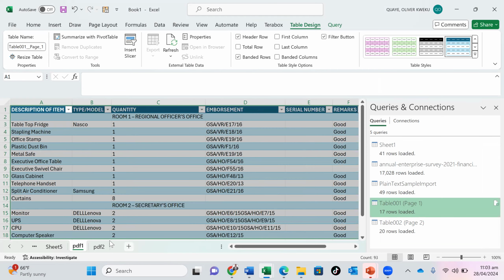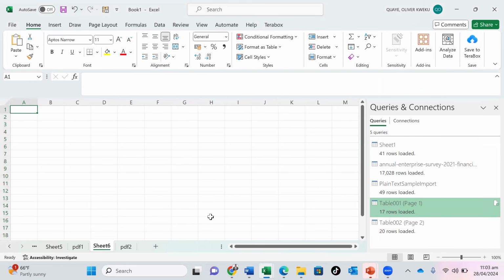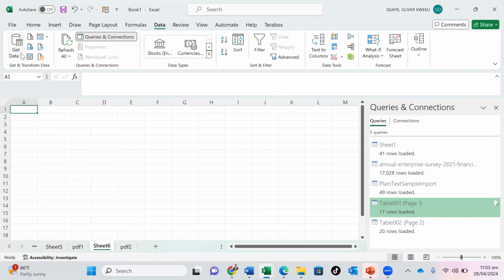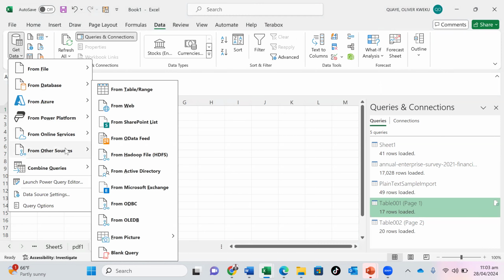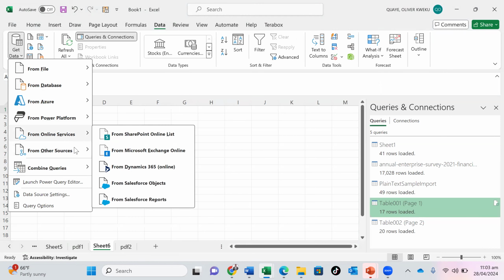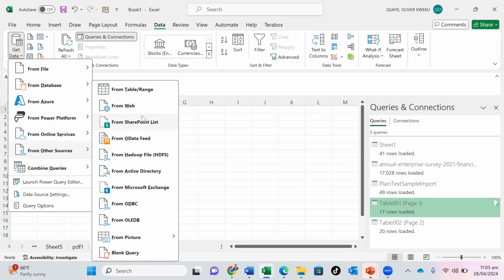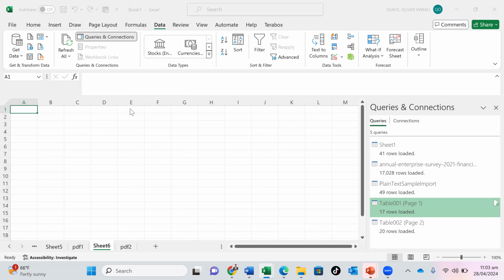So now let's look at finally how to import data from the web, called web scraping. We use the same data over here. We come to get, and we come to other sources. So we are going to load from web, that's from the internet.